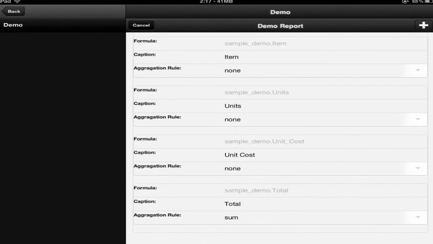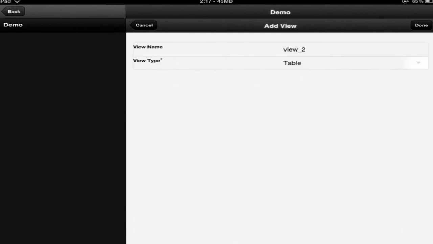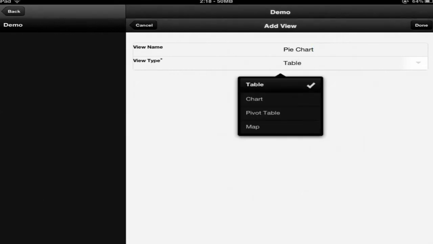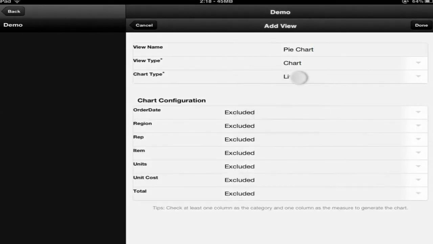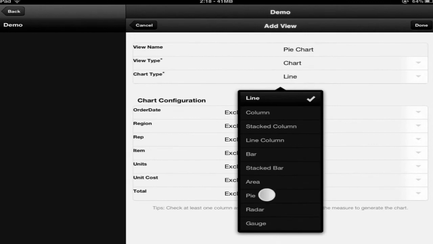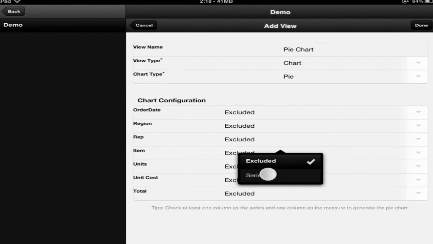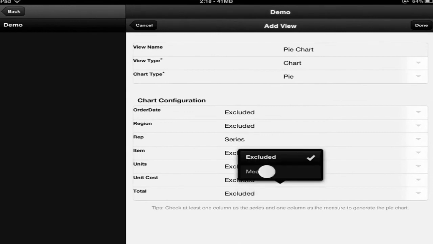Let's move on to the fun stuff. Tap the plus button at the top right of the screen to add a new view to the report. Let's change the view name and select Chart as the view type. There are a number of chart types, but let's select Pie Chart for this exercise. Each chart type requires that we specify a series and/or category as well as a measure. Let's set Sales Rep as the series and Total as the measure. Then tap Done to finish editing.